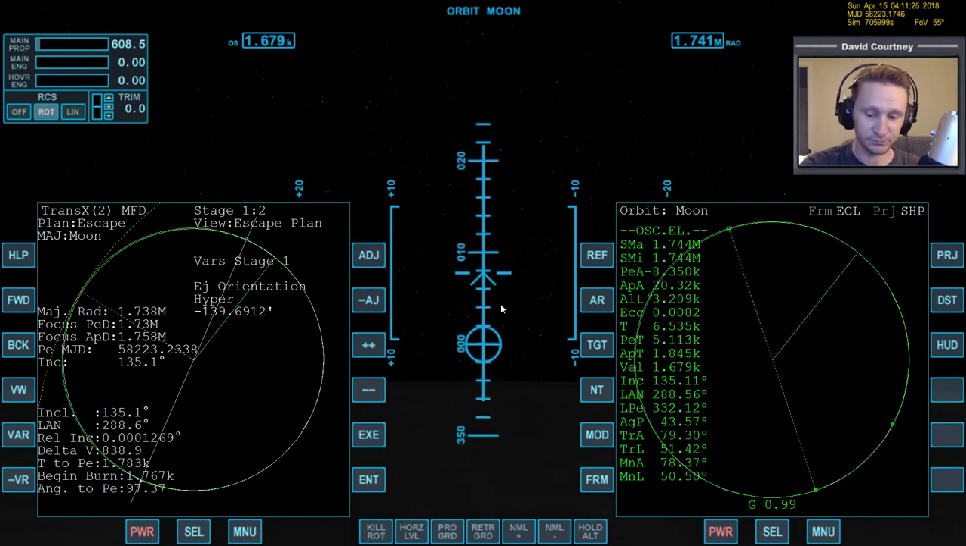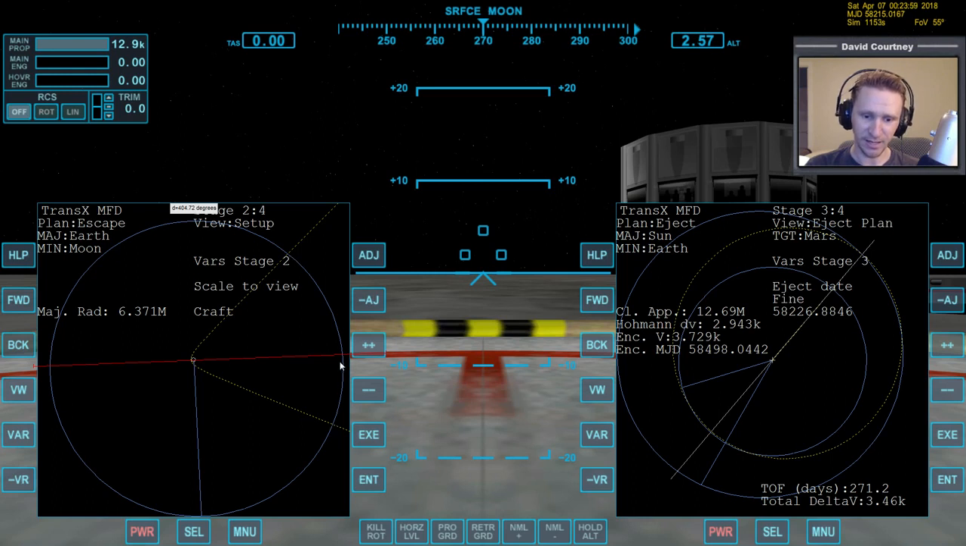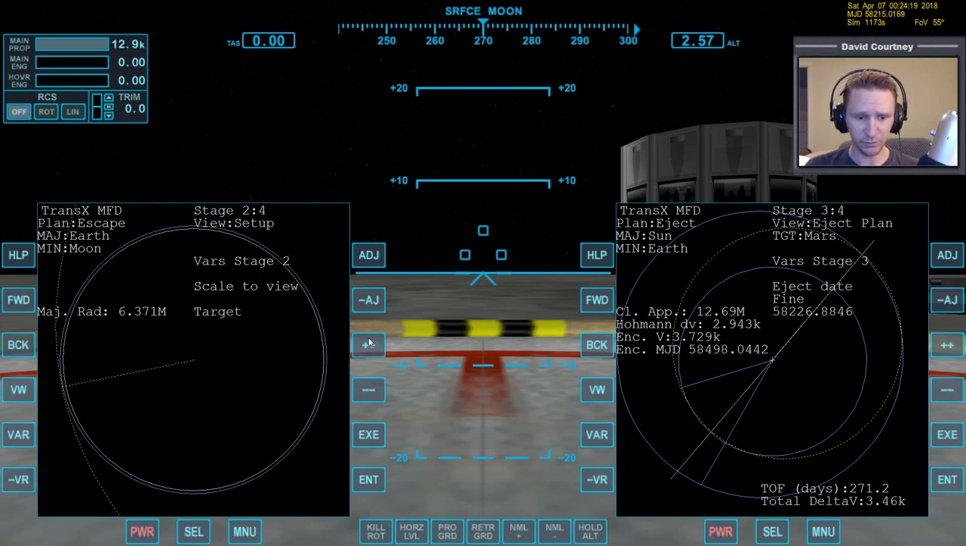That the halfway point between here and here is not there. It's actually farther up now. So we need to adjust where that line is at exactly. And the way we do that is simply here in stage 2 view setup. Let me unlock this. Get it out of the way. In stage 2 view setup, we change scale to view from craft to target.